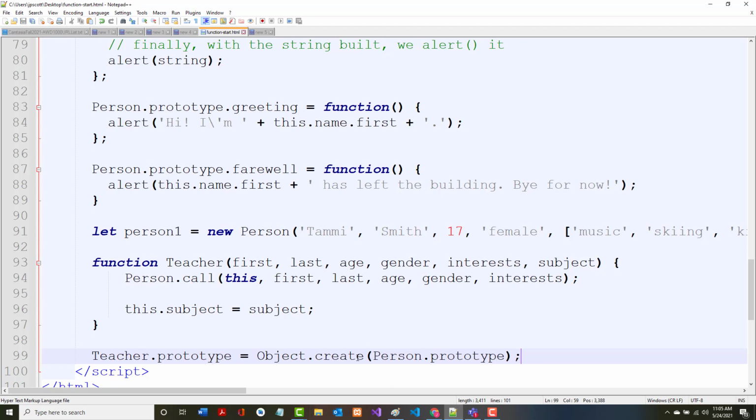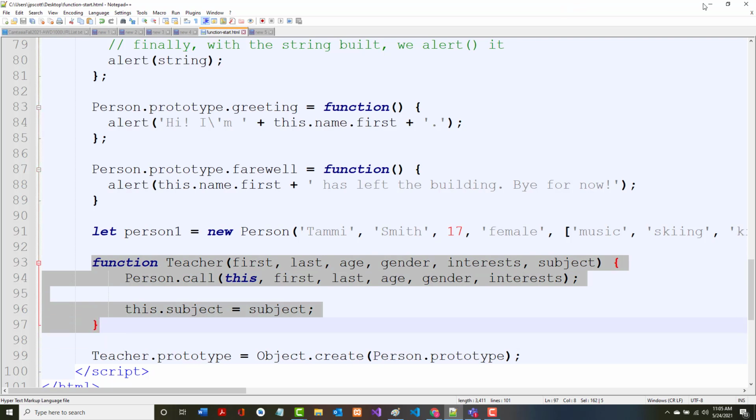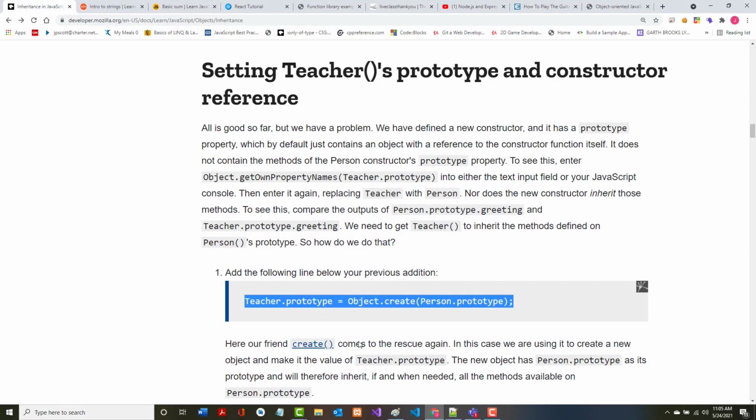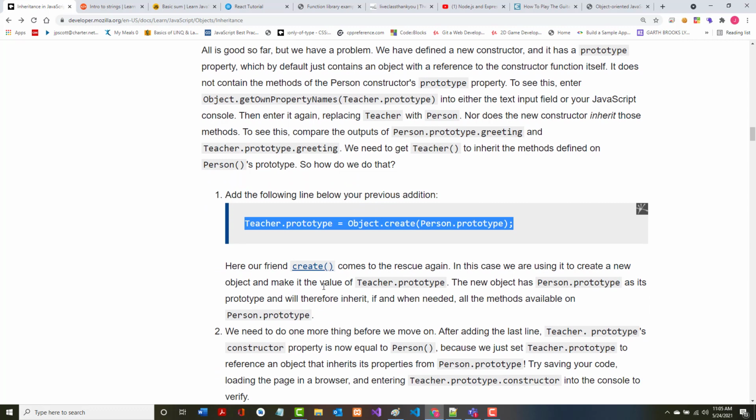All right, so it's telling us basically to almost duplicate what's in the person prototype and add it to the teacher, but we should also have this. So let's see. It says here our friend create comes to the rescue again. In this case, we are using it to create a new object and make it the value of the teacher prototype. The new object has a person prototype as its prototype and therefore will inherit, if and as needed, all of the methods available for the person prototype.